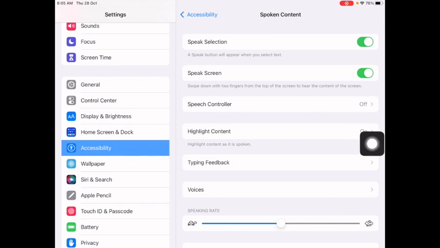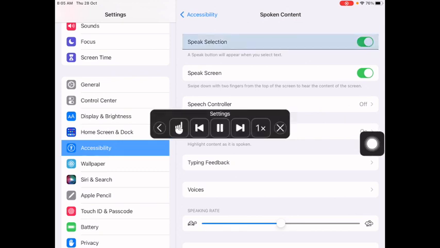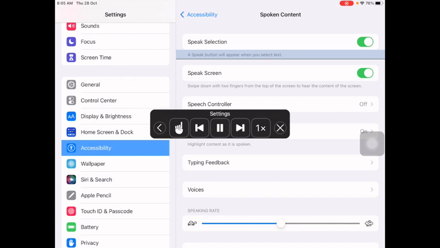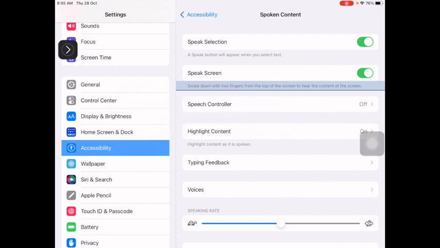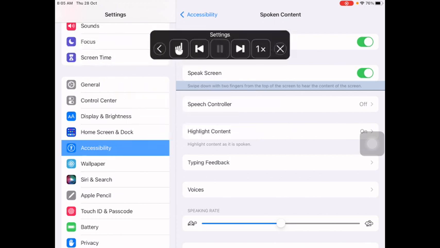So let's just try the speak screen. So that's just by speak selection on. A speak button will appear when you select text. Speak screen on. Swipe down with two fingers from the top of the screen to hear the content of the.